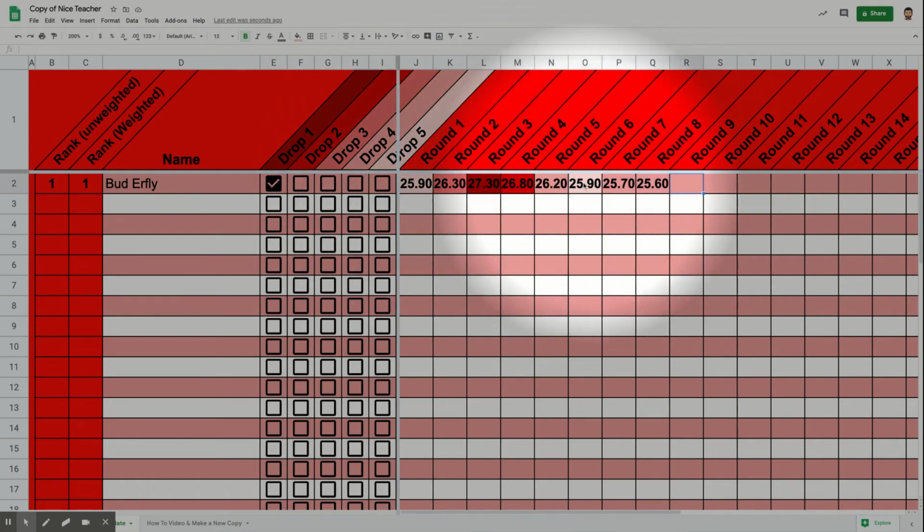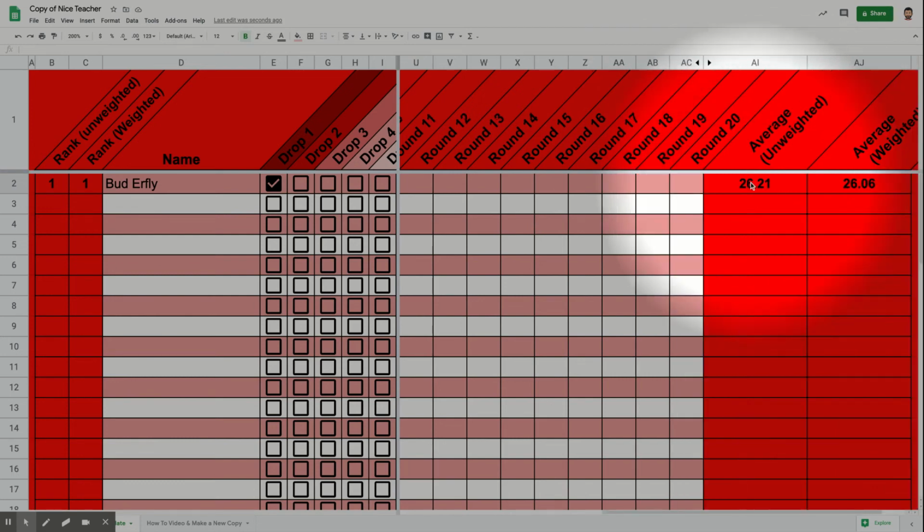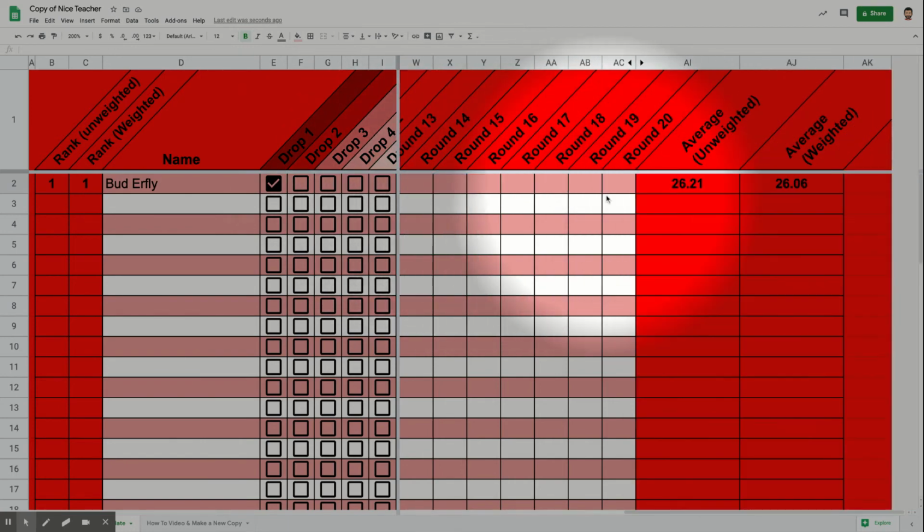Okay, so right now his average unweighted is a 26.2, and his average weighted is a 26.0. That's because I gave him this drop grade that no longer factors in the 27.3.